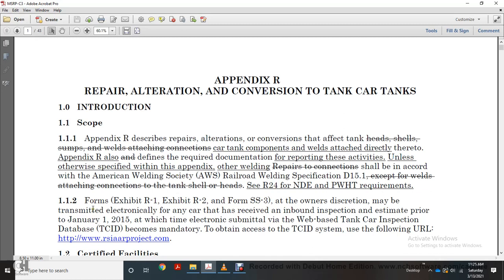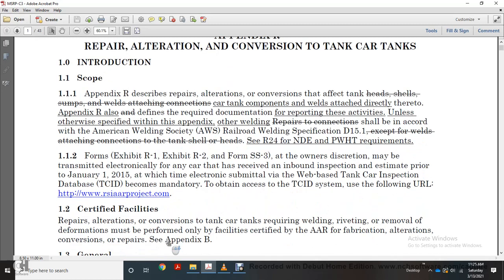At the owner's discretion, forms may be transmitted electronically for any car that received an inbound inspection estimate prior to January 1st, 2015, after which electronic submittal with the web-based tank car inspection database becomes mandatory. To obtain access to the tank car inspection database system, use the following URL: rsiarproject.com.